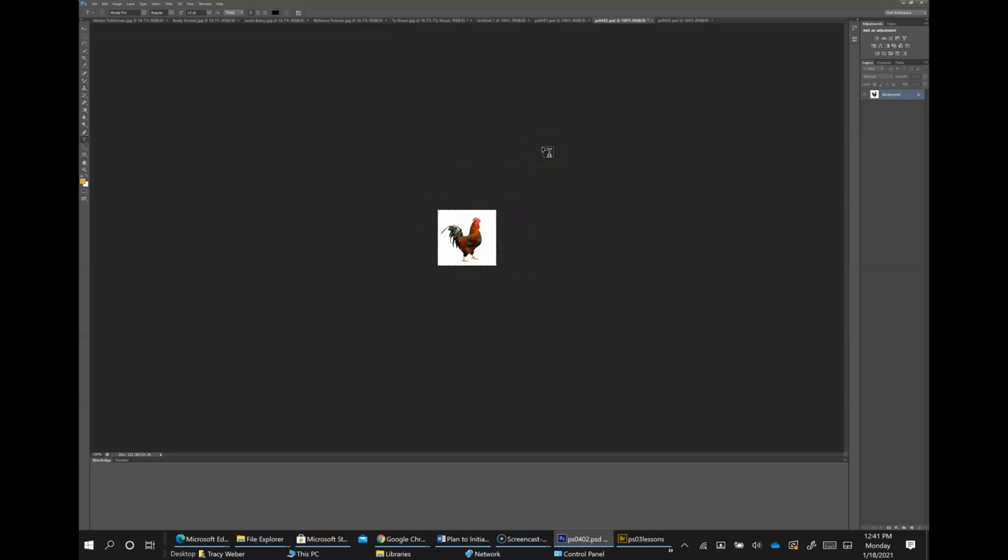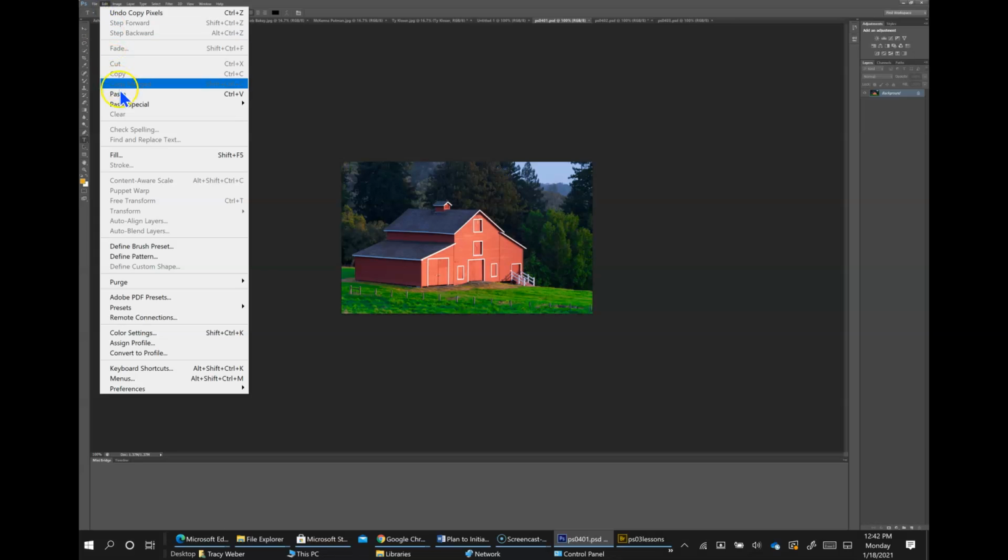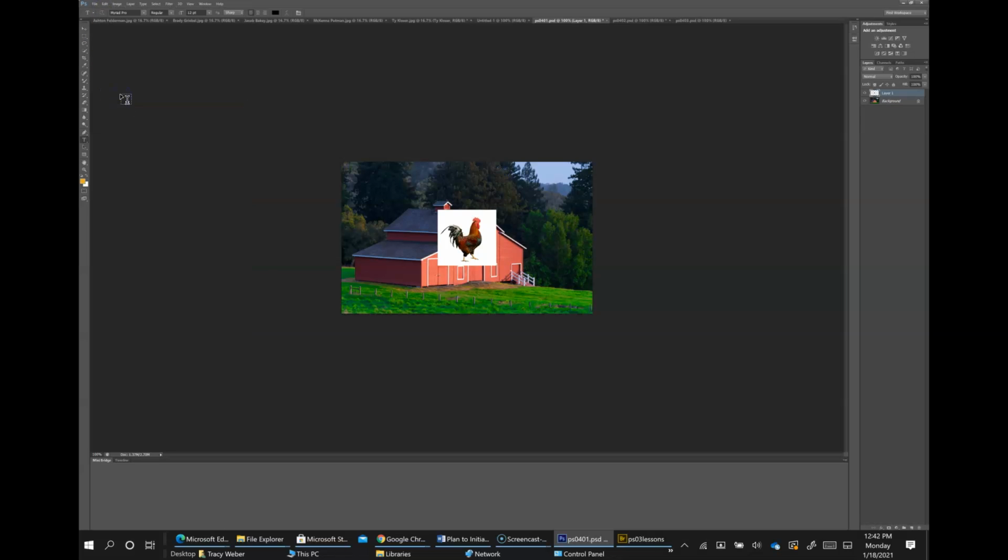Choose Edit, Copy to copy the selected image area. The image is now in your computer's clipboard, ready to be pasted into another document. Select the tab of the barn picture to make it the active file, and choose Edit, Paste to place the rooster into the picture of the barn. The rooster appears on top of the barn, and the background surrounding the rooster blocks part of the image. Both of these items will be addressed in future steps in this lesson.